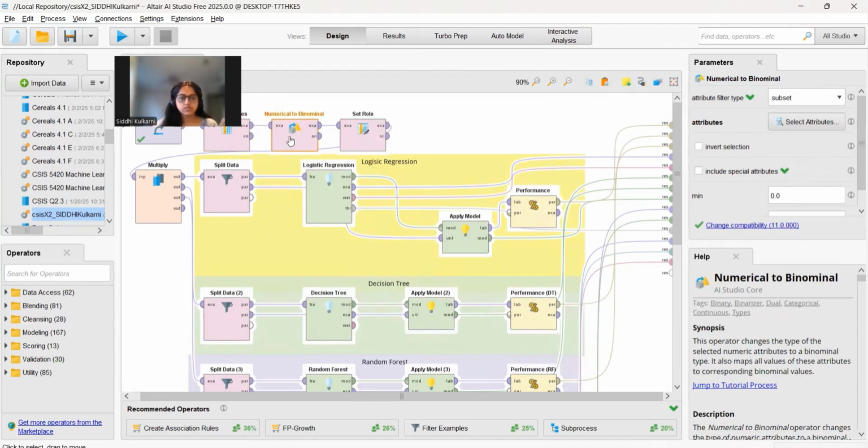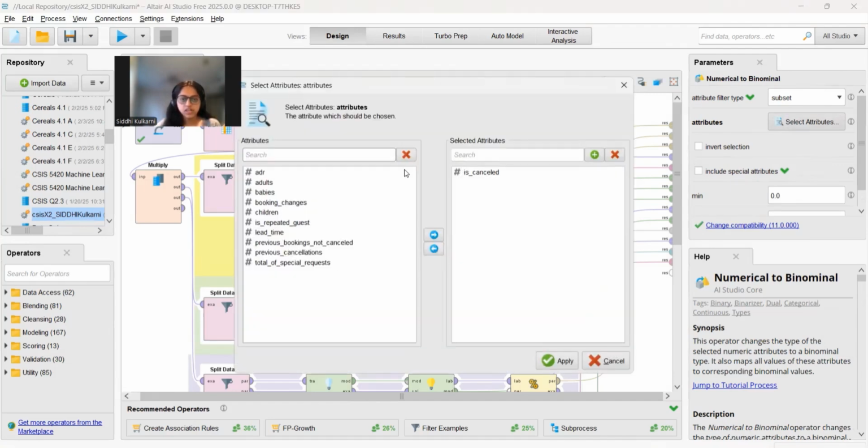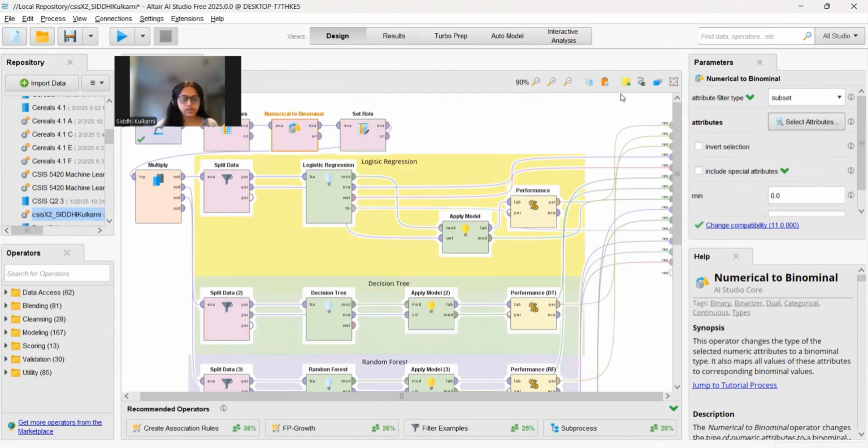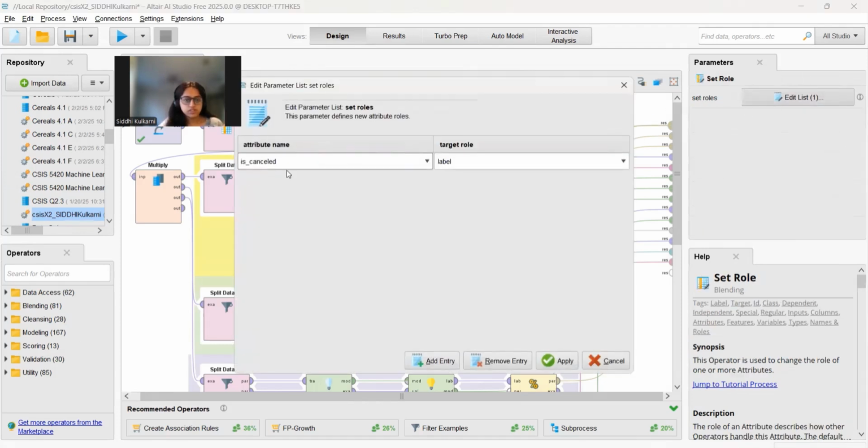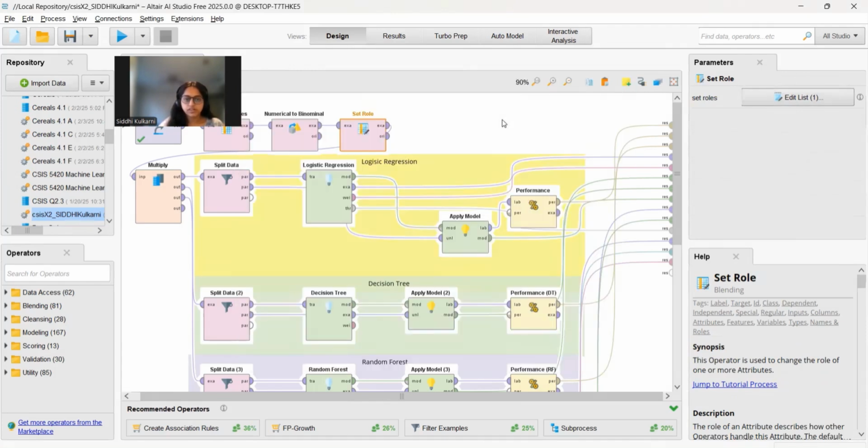The next operator I used was numerical to binomial. It's for my is cancel, which is my target variable. From my data set, is cancel is really important as it is my target variable. Then ADR, which is average daily rate. Lead time, which is the time from the reservation to the actual arrival, and the deposit type are really important predictors. Then it's the set role, which is set to label for my target variable.